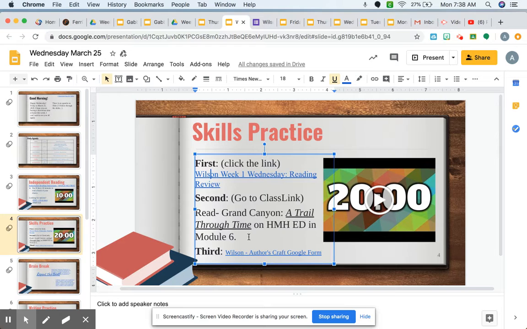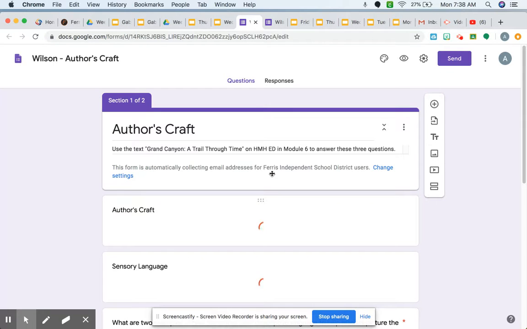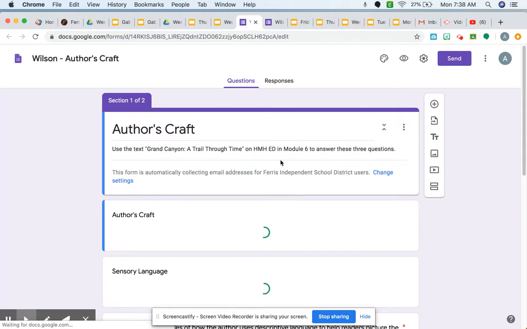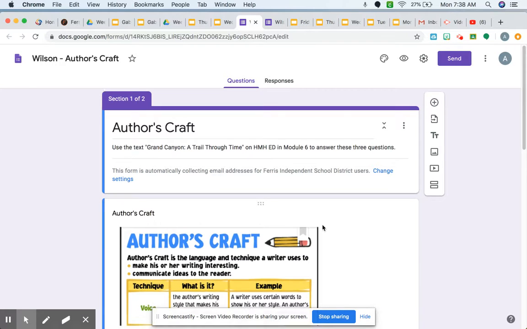You're going to go read Grand Canyon, A Trail Through Time. Remember, you click on Module 6. It's going to open your My Book. You click the little hamburger, and then you click Grand Canyon. Once you finish the kind of reviewing and looking at it, you're going to go into this Google Doc. A Google form. And it's over Author's Craft.